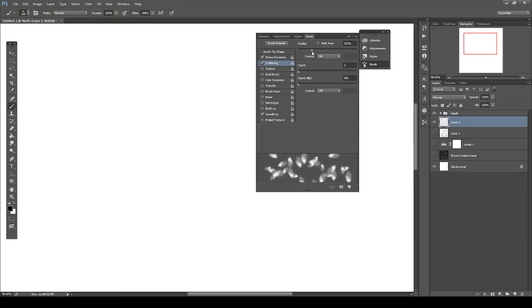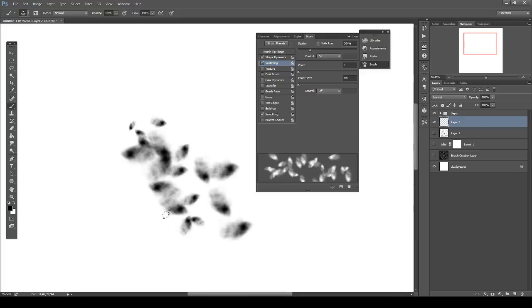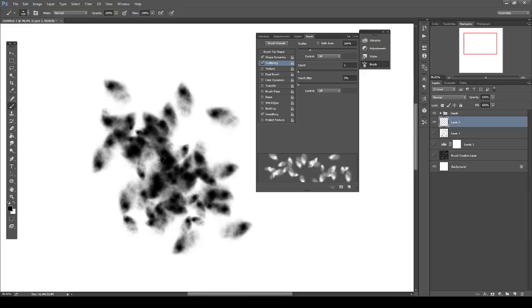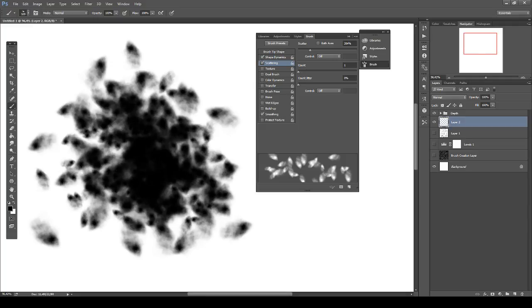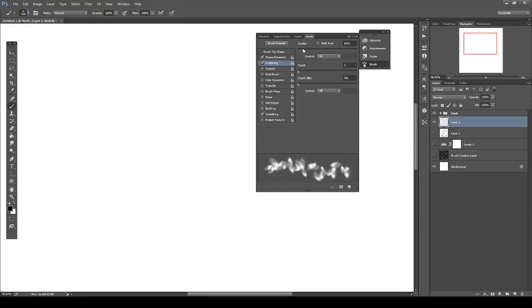But the thing with scattering is I like it sometimes when I do rough patches, but if I don't do rough areas, it gives me a lot less control on where exactly the brush stroke will be, because it's randomized a little. So I'm not gonna do that too much. I will do maybe 20%. And I like both axes.